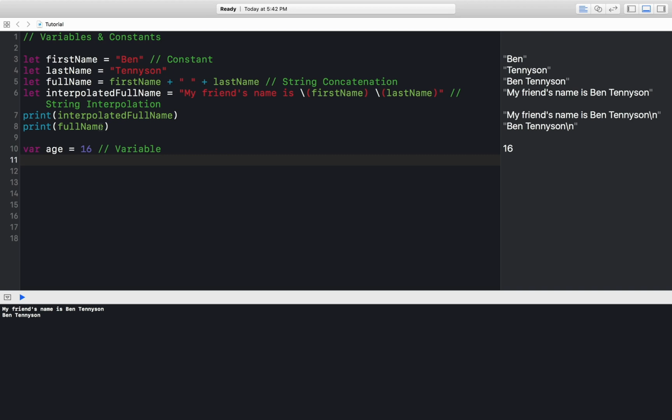Let's now move on to variables. The way you create variables is you begin with the keyword var, which stands for variable, and then you give your variable a name, and then this is the assignment operator, and then this is the value that we want to assign to age, which is a variable.